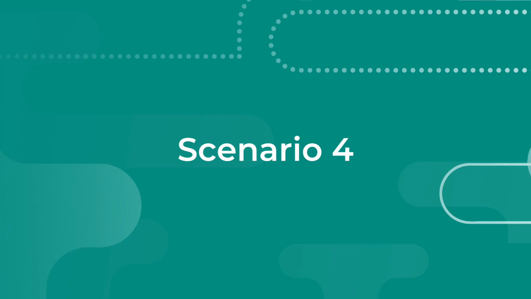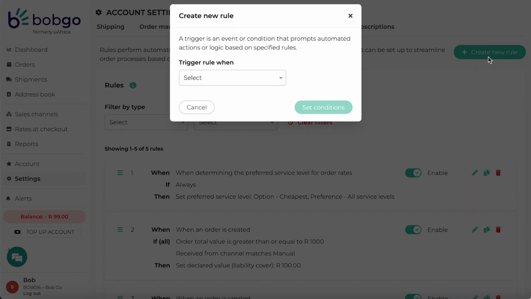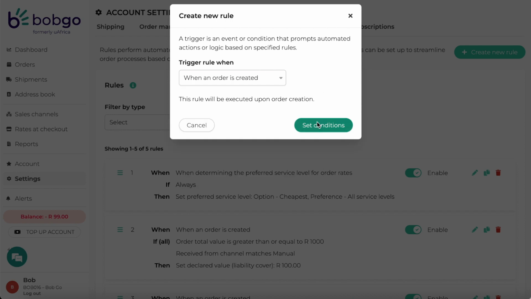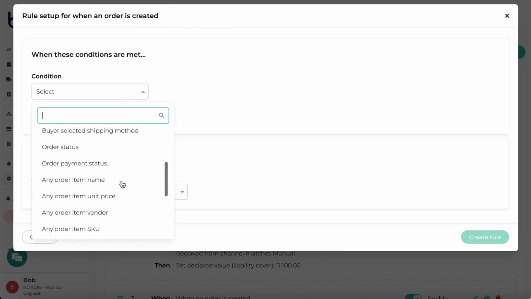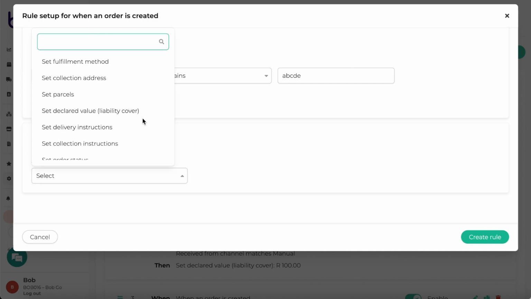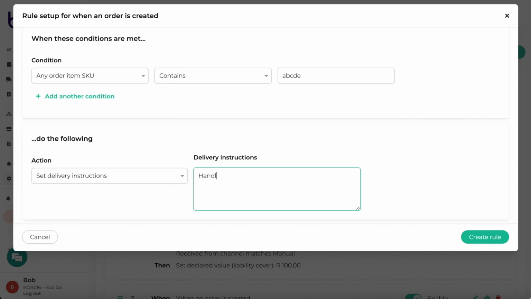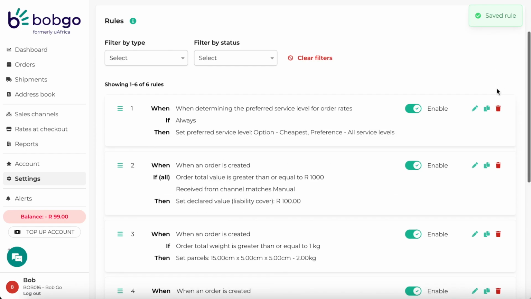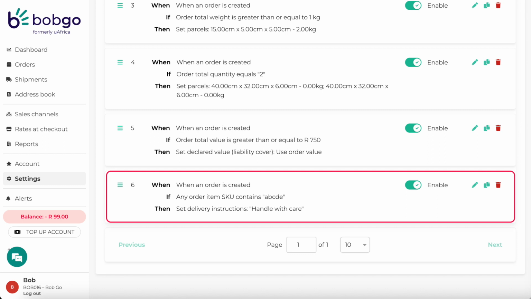In this scenario, I would like to add delivery instructions to certain items. I select my rule trigger and set my conditions. If an item in my order contains a specific value in the SKU, then a delivery note will be applied. So if an order is created that contains an item with A, B, C, D, E in the SKU, then a delivery note stating "handle with care" will be added. This is an ideal solution if you sell fragile or special items that require very specific delivery instructions.